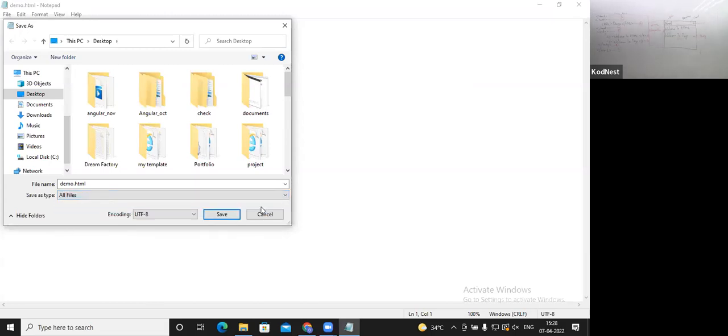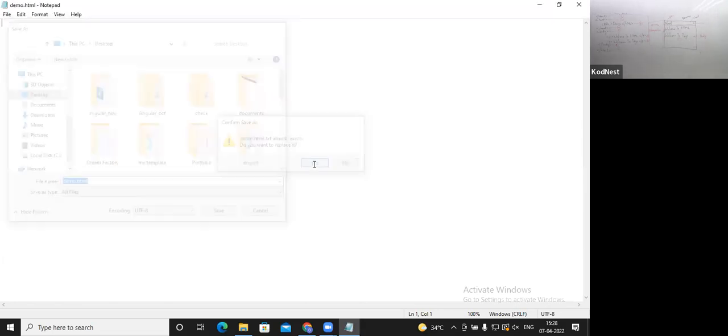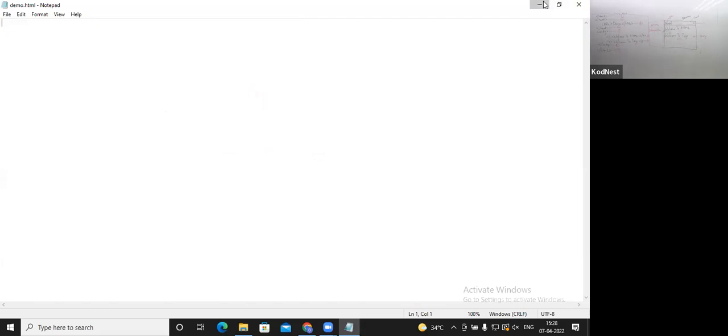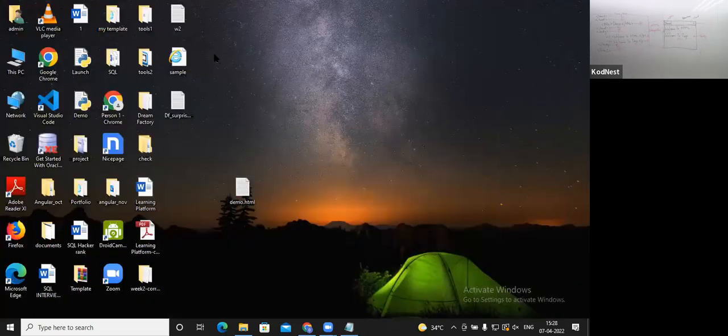You can take one notepad file, give it any name with .html, and don't forget this: save type as all files. Same thing you would have done for your portfolio files also, all files. So you have to give all files, then save it. Why? Because as soon as you save that, the icons will be changed actually.